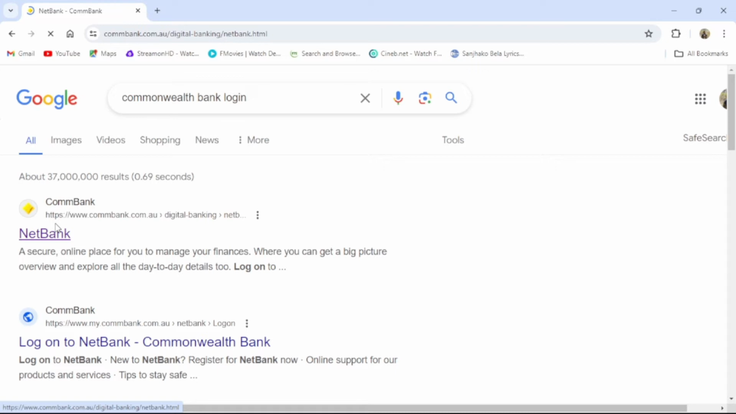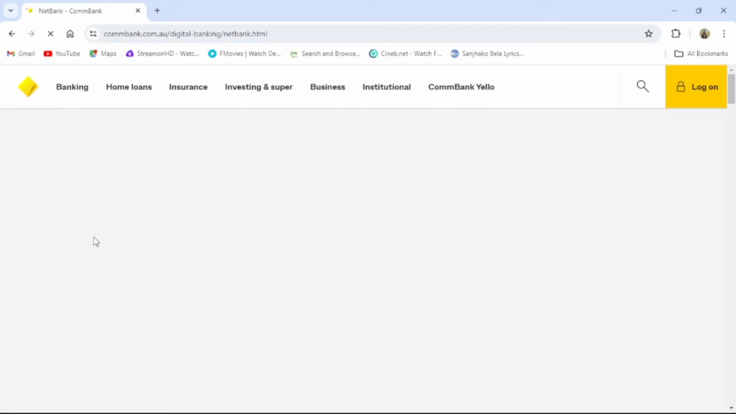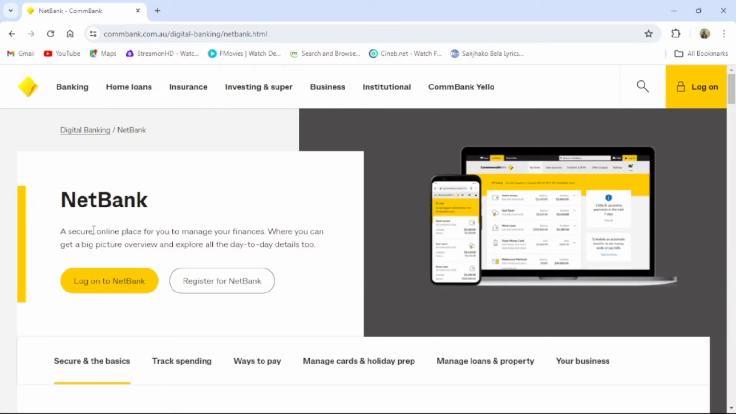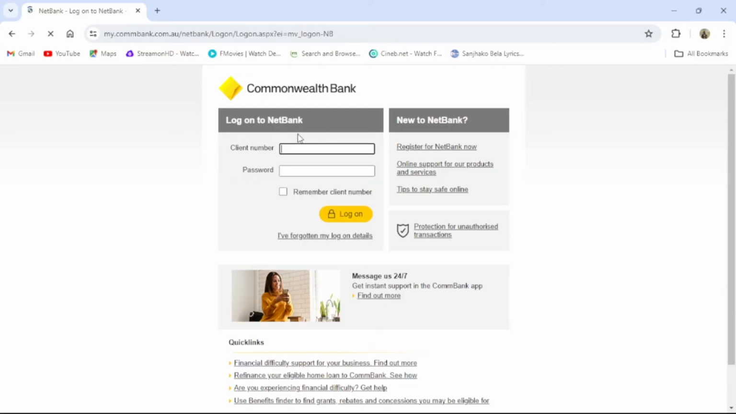www.commbank.com.au. It will then take you to the official website of Commonwealth Bank. Then click on Log on from the top right corner. It will then redirect you to a login portal. There enter your client number, then enter your password. Then click Log on. Then you should be able to access your Commonwealth Bank account.